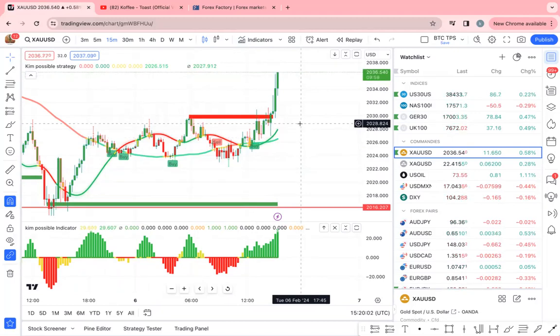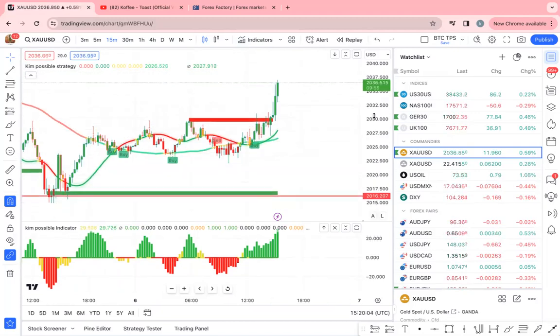Oh, gold push up nicely. Look here. Whoa. Money for that Tuesday, money for that Tuesday.